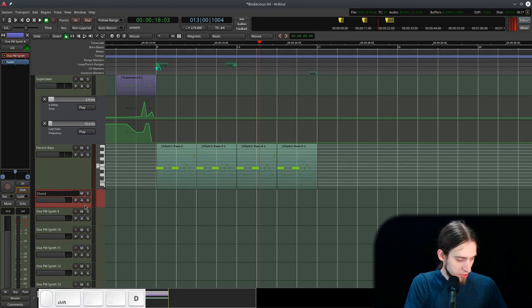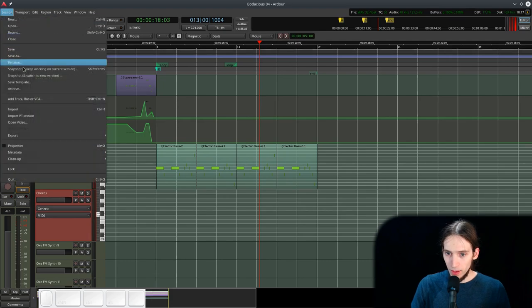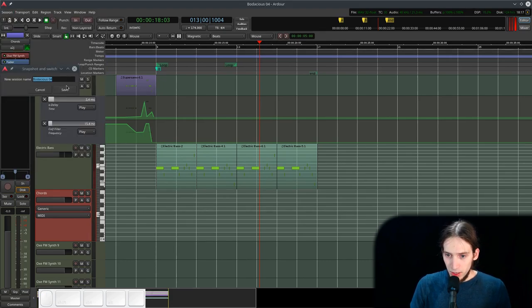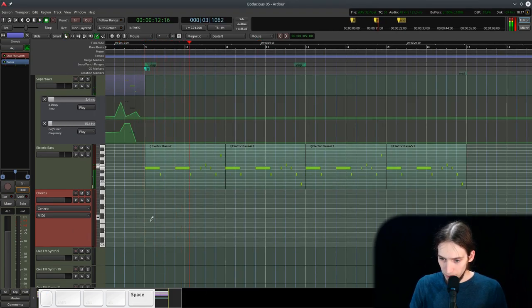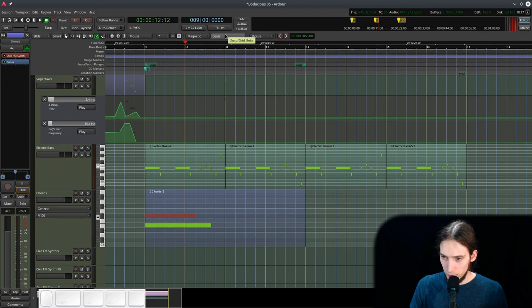Let's try some chords. Okay, I have 11 minutes left. Snapshot and switch to new version. Makes me wanna make some jazzy electric piano. I need some beats, maybe. Nah, beats.